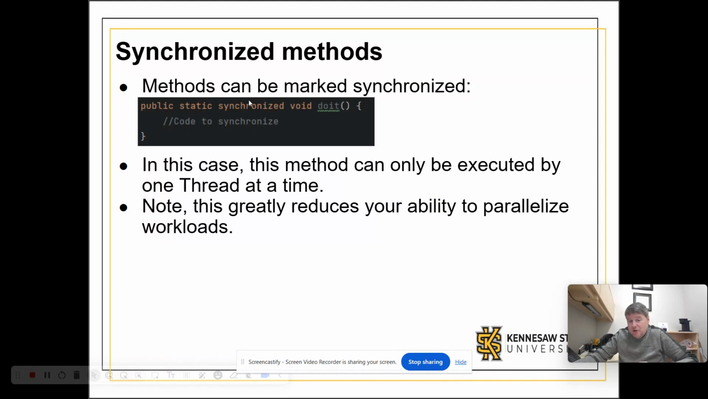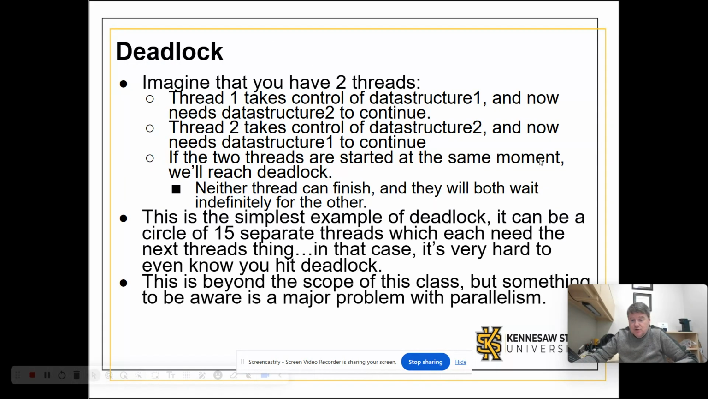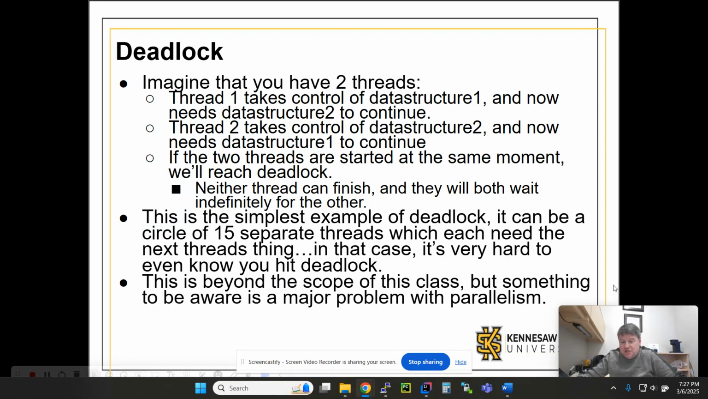Any method can be marked as synchronized. Again, public static synchronized void doIt. This code is synchronized, which means that only one thread can execute this method at a time. This greatly reduces the ability to parallelize things, but it fixes your race condition issue.